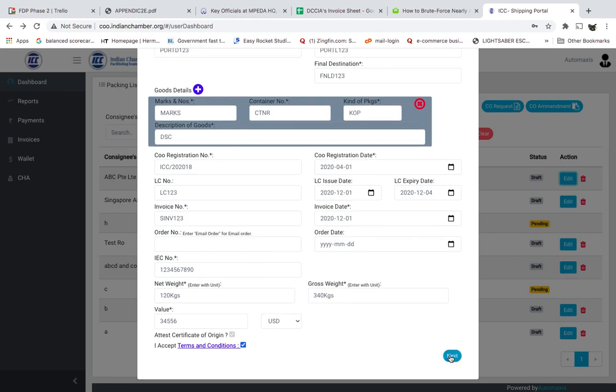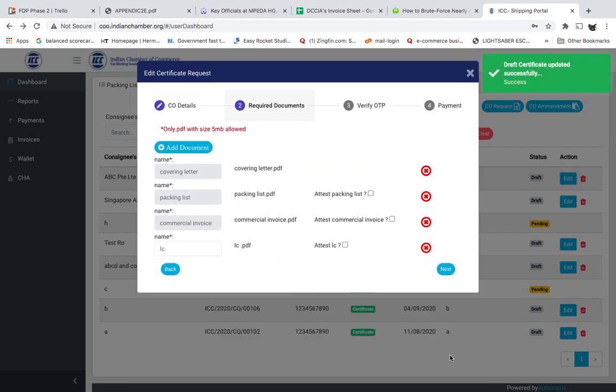After clicking on Next, you will be able to see your second step where you will be asked to upload the supporting documents mandatory for the shipment. You can also add more documents if needed. You can apply for particular document attestation if required. Click on Next after you upload the documents.